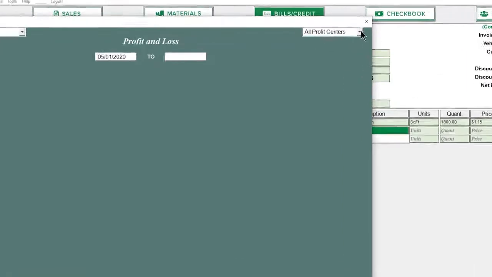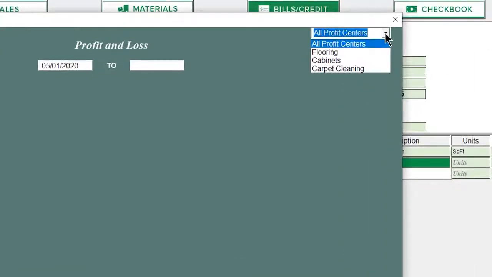In here on your profit and loss, you can see there's a drop down here in the top right corner where you can look at your P&L for all profit centers, or you can break it down per profit center if you want to look at it that way.